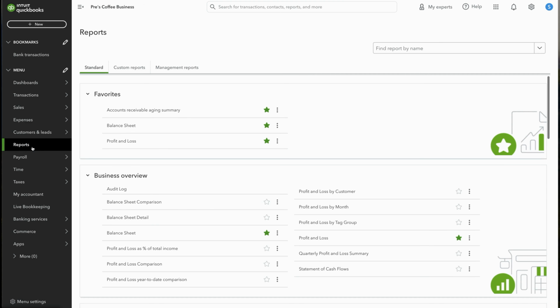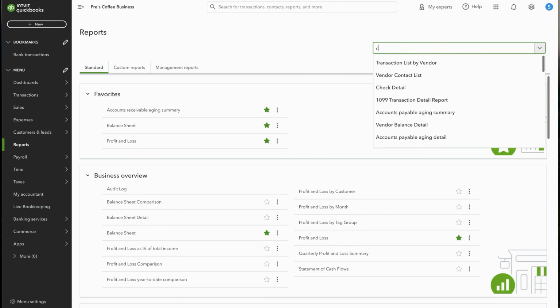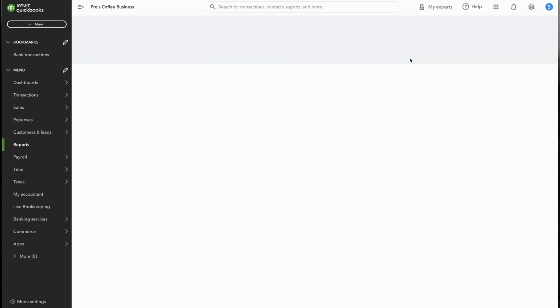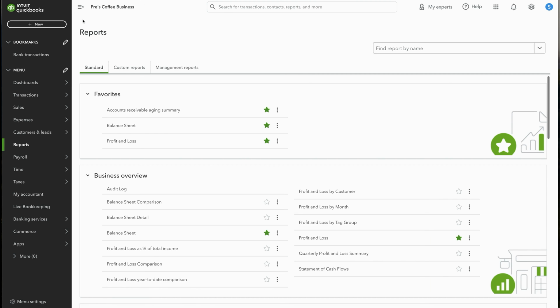If I go back to reports, you can see there's a bunch of other reports here that are available to you. Another popular one is the cash flow statement, or statement of cash flows. And again, you can see this reflected real time. If there's any report here that you're referring to more often than not, you can just click on this star symbol and then it'll add it to the favorite section up top.